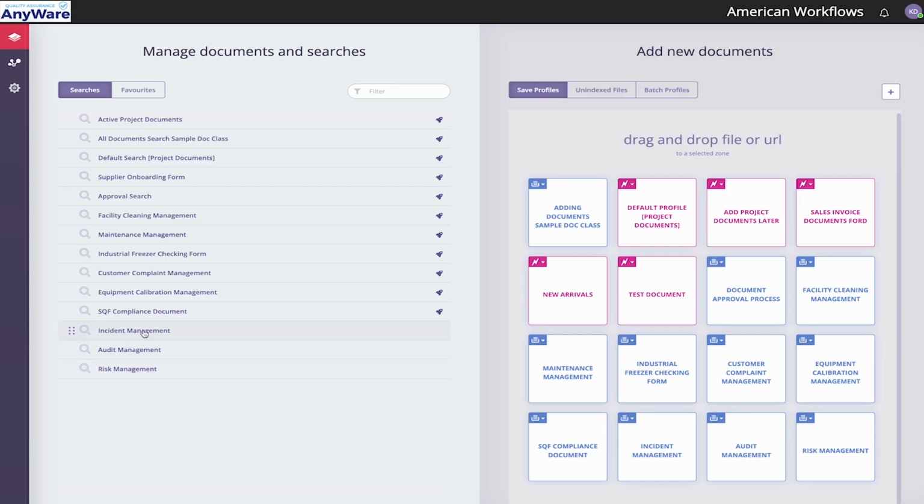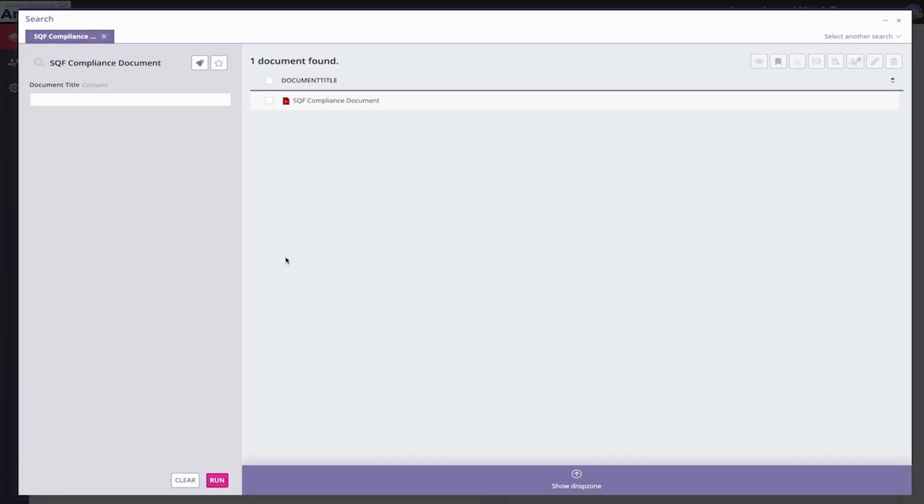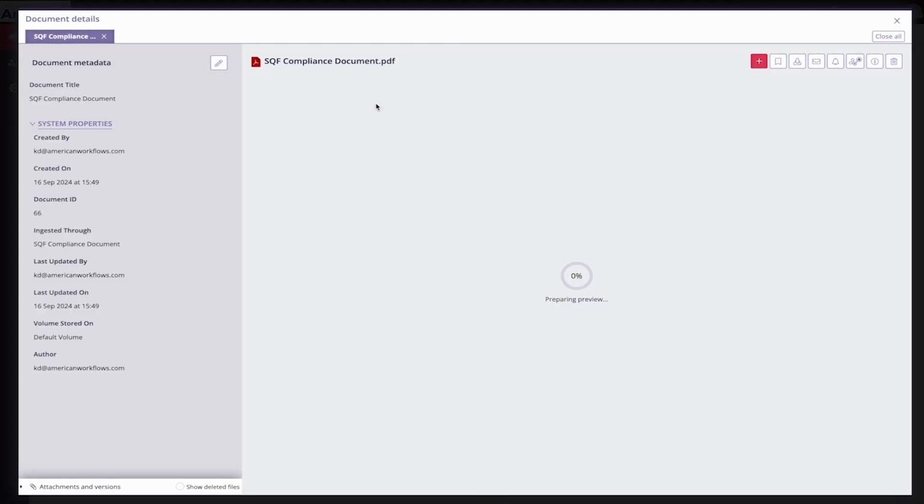under incident management. Now let's go one up to our existing search profiles. Let's go with SQL compliance document, for example. Once you click on it, as you can see, we uploaded one document. We have this document called SQL compliance document. So when you click on it, we can go into more detail.